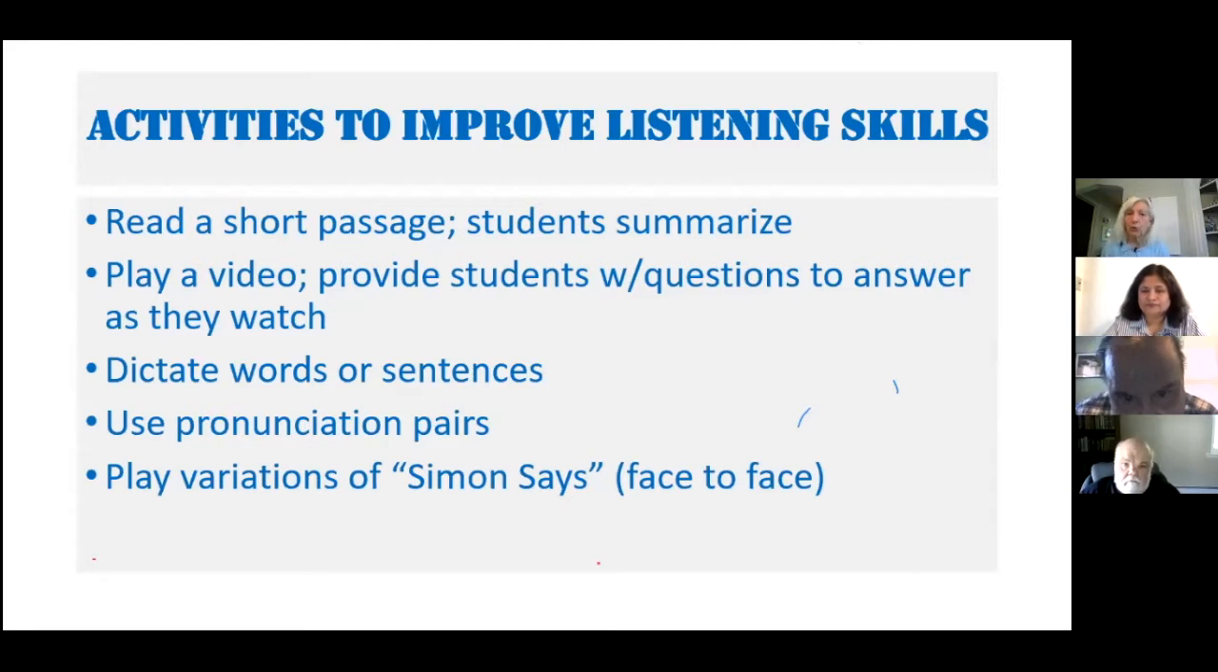You can also read a short passage to your students and then ask them to summarize it for you or tell you what the main point is. You can do a dictation, so you can dictate words or sentences, which is actually a combination listening and writing exercise, but a very important listening exercise. You can use pronunciation pairs, which I'll explain in a minute.